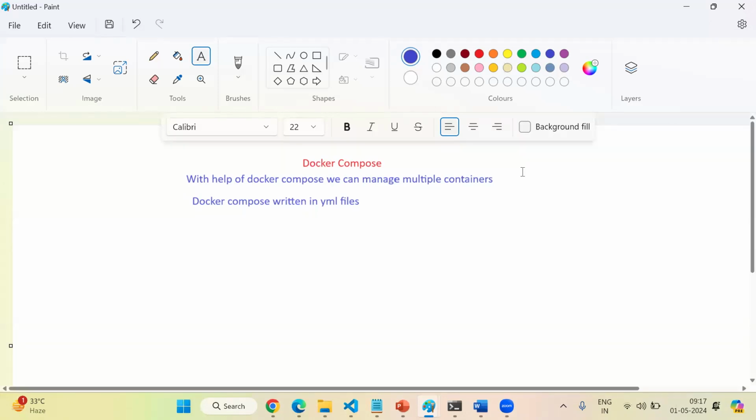Also, by using Docker Compose, we can implement a connection from one container to another container. Usually we use single Dockerfiles in real time. Docker Compose we can also use, but not as much. It is a very limited use case.